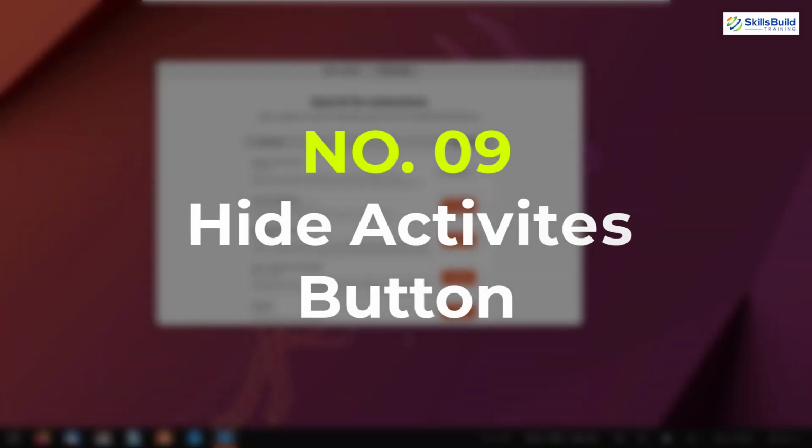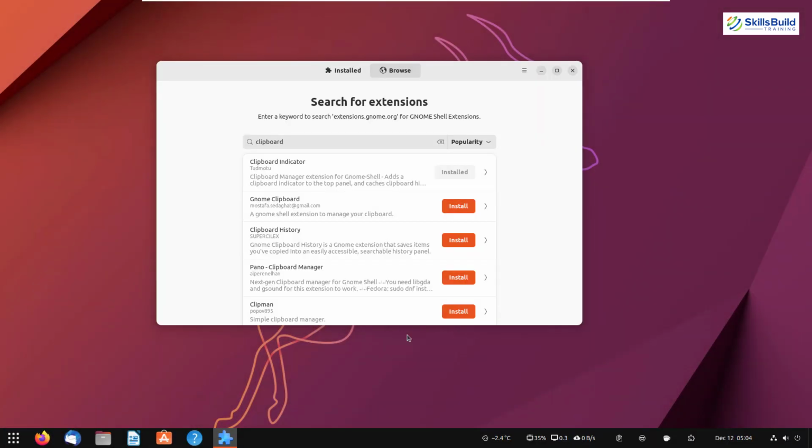On number 9, we have Hide Activities button. Hide Activities button does exactly what you expect from its name. It will hide the activities button that you can find in the top panel's leftmost corner. It can be useful for some users, but in some cases people do not need it. So what we can do is disable it.